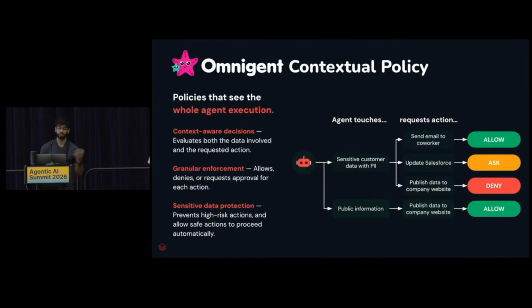Next, we have control. Policies in most tools look at one action in isolation. Is this command allowed or not? Yes or no? In Omnigent, policies see the whole session. They can see the data that has come in, the action that's being requested, all of it together. And the enforcement is very granular, so you can have a policy either allow, deny, or ask for human approval.